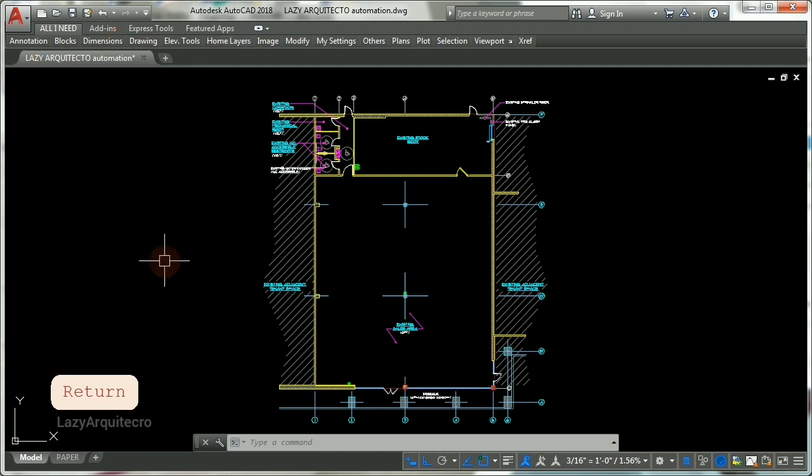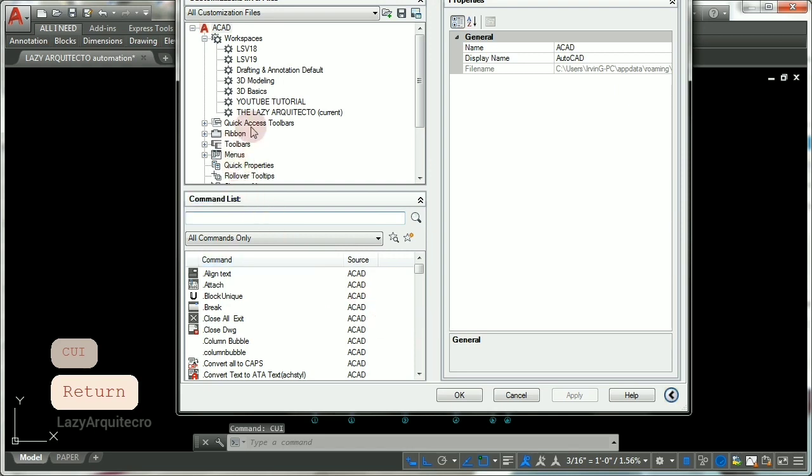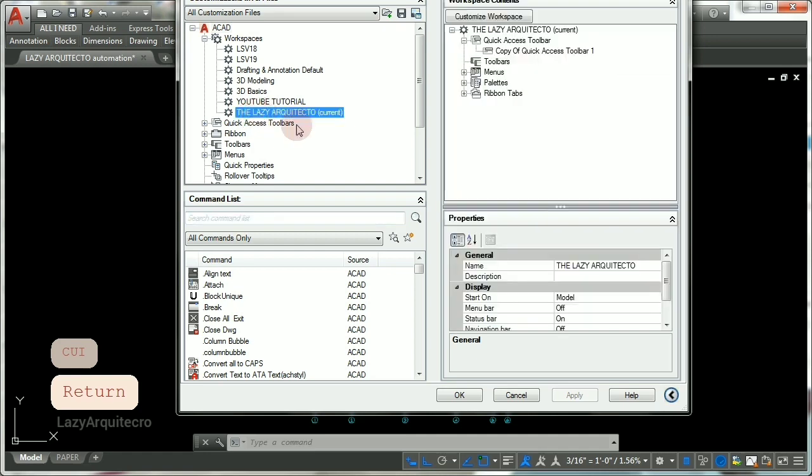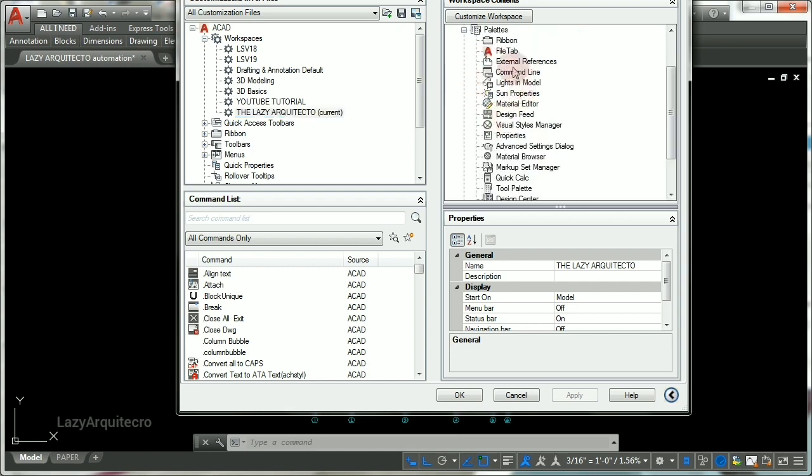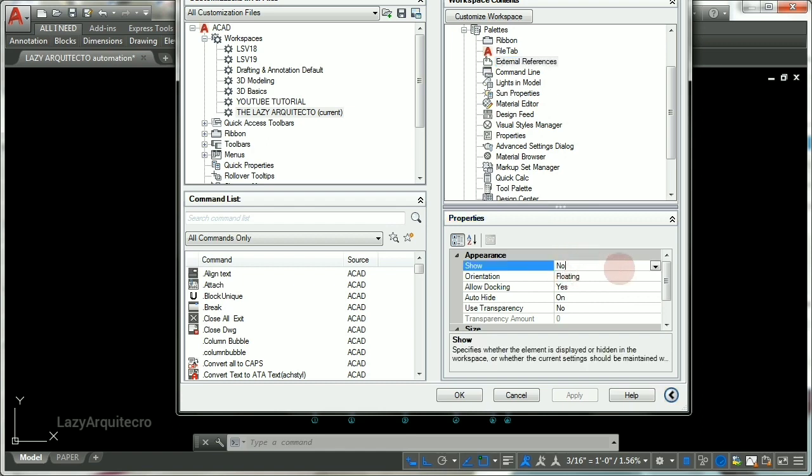So to fix this issue, type CUI and enter. Next, select your current workspace. Open the Palettes section and click External Reference. Then go to the Properties and change the Show to Yes.